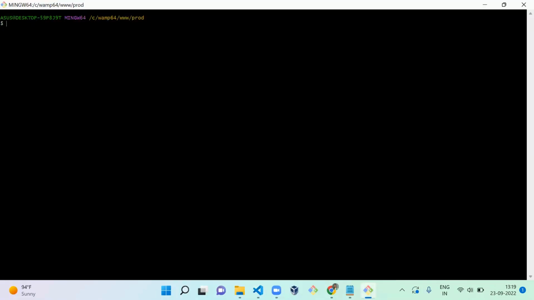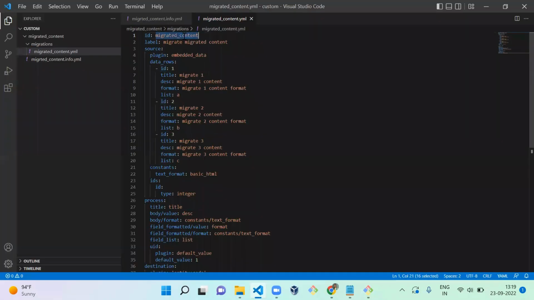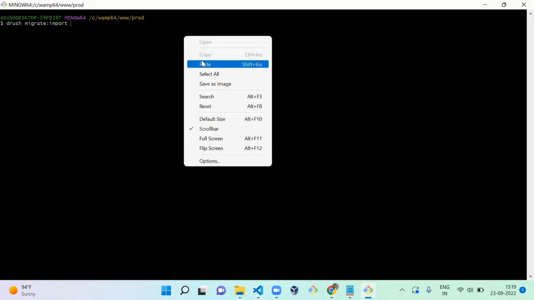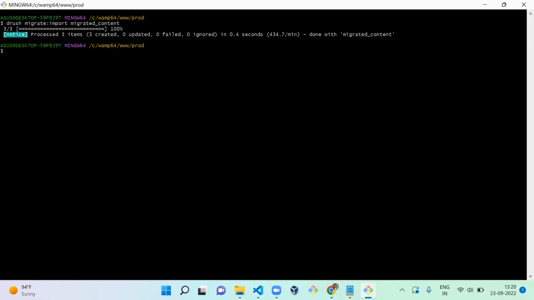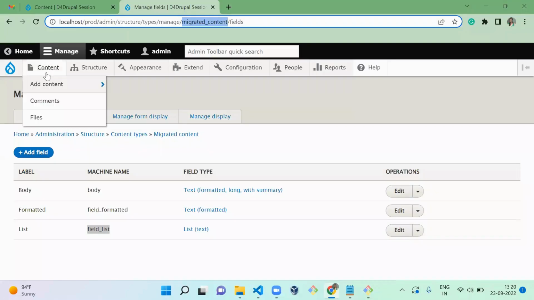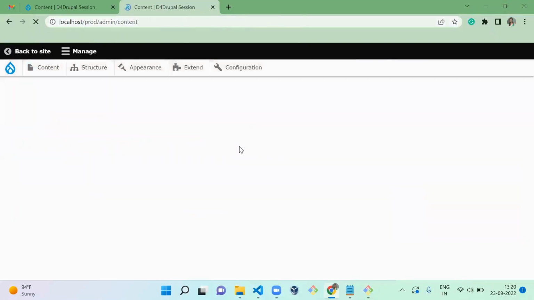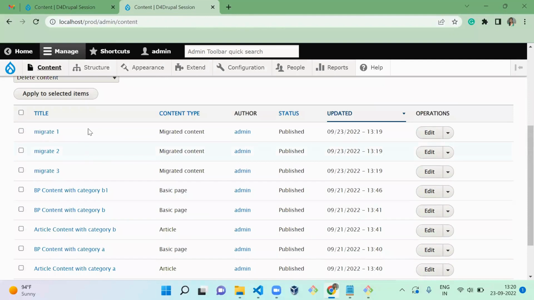And next we are moving here. And here we have to run the migration, right? So I'm going to mention Drush migrate colon import of this ID. Okay, you need to mention the ID. Enter. So now you can see the migration ran successfully and 3 contents are created, right? So let's go to content and see whether the content is created or not. So 3 contents are created and the author is also assigned.